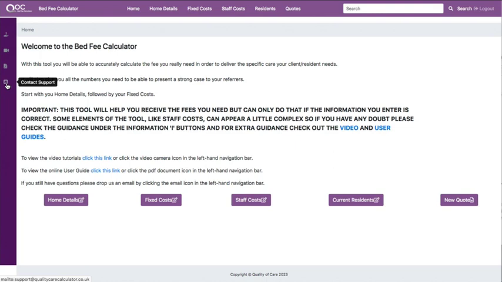Now I wanted to highlight these things because the tool isn't a simple tool to use, simply because of the nature of the information that you have to put in and the calculations that it has to do. So there is a lot of information that you have to input regarding your costs in particular before you can then start to create individual quotes. And when I refer to quotes, these are individual fees.